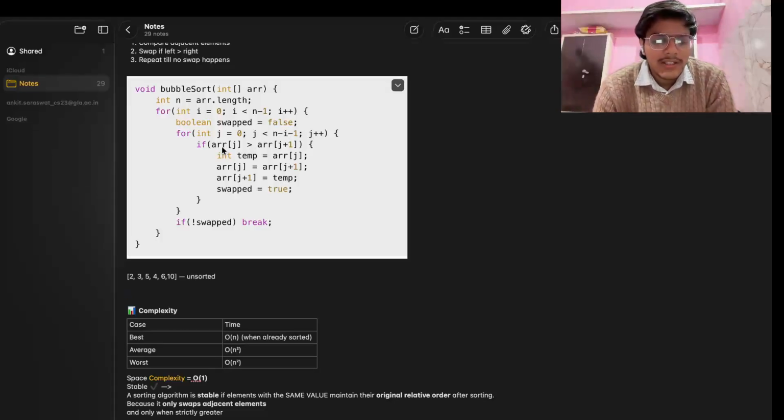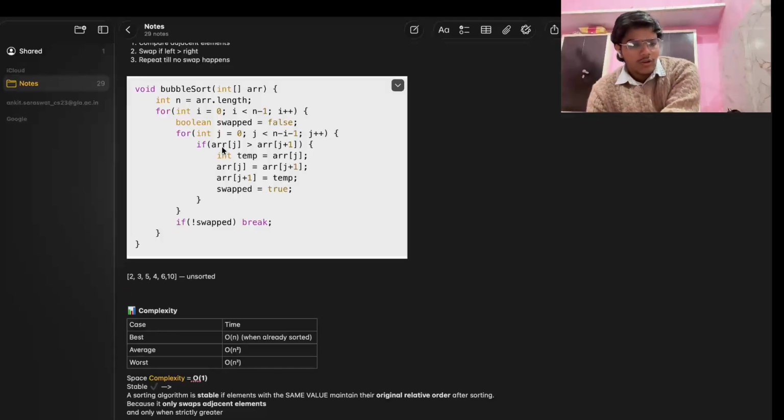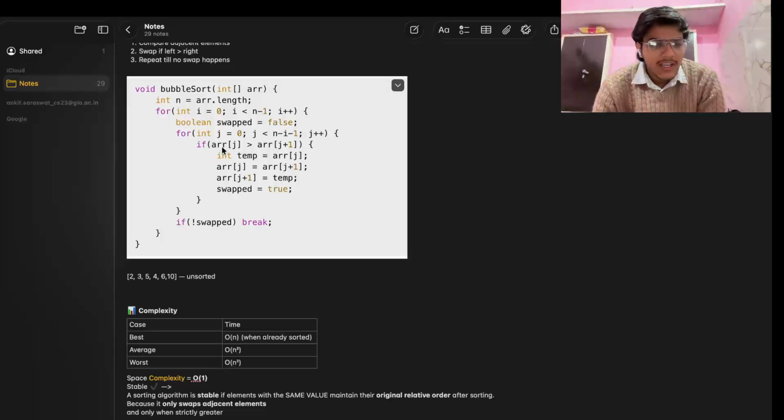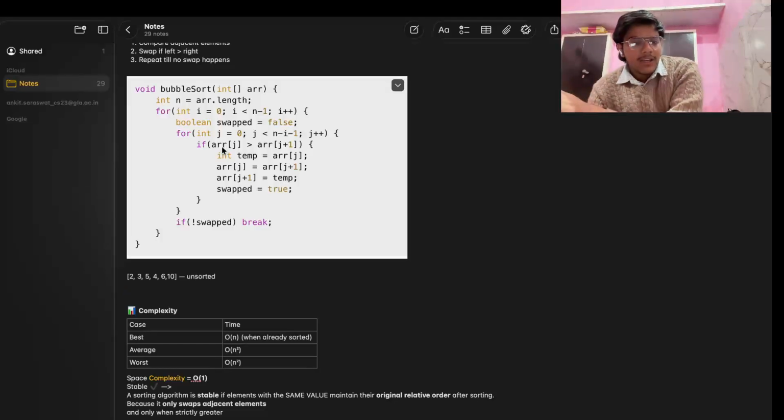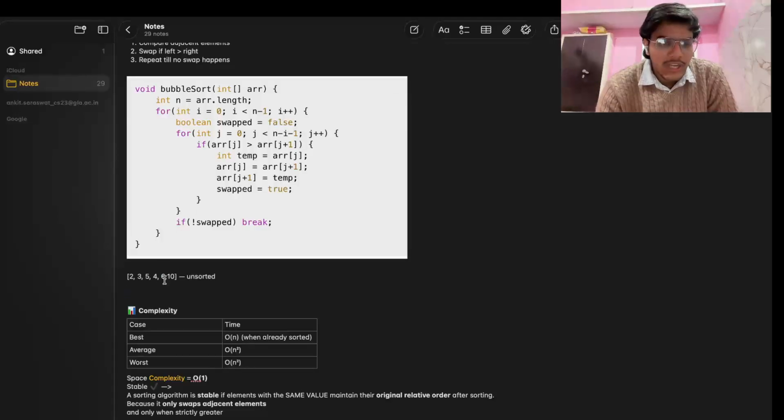Why are we doing n minus i minus 1? Because after the first iteration, the 10th value would be sorted, so we don't want to go up to the 10th. After the second iteration, the n minus 2th value will be sorted, so we don't want to go up to the sixth value to check. Then after the third iteration, we don't want to go up to the fourth value. So we are doing n minus i minus 1.